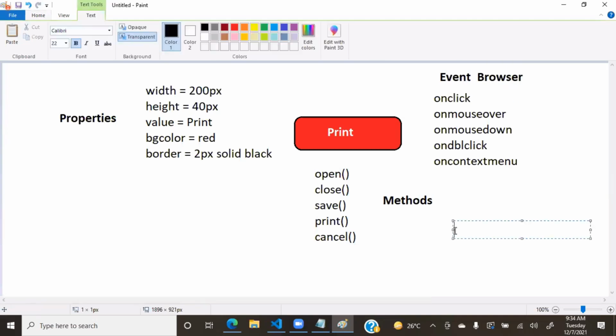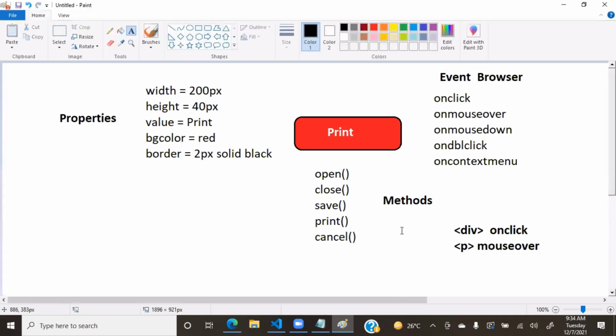For example, we have a div. User can click div also. You have a paragraph. User can mouse over the paragraph. That means it's not like it should work for only button, or it should work only for drop down or radio button or checkbox. User can click a div also. For example, in Bootstrap, we designed a drop down. What element we have used for designing a drop down? Div only. In a div, we applied a class called drop down.